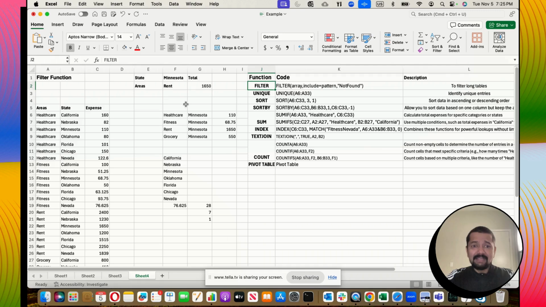For instance, here we have data which you can see on the left-hand side, in which we have some types of expenses like healthcare, fitness, rent, groceries, and then we have the state information in the second column. Like healthcare expenses in this state are around this much, and the third column is the expense. Now what if you would like to only see the expenses that are happening in one state? You can use a filter function for that.